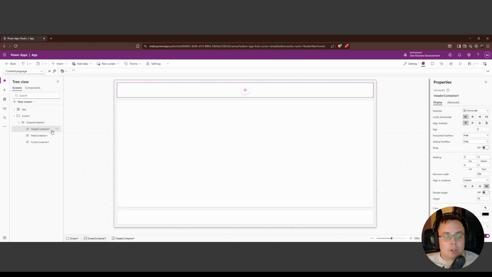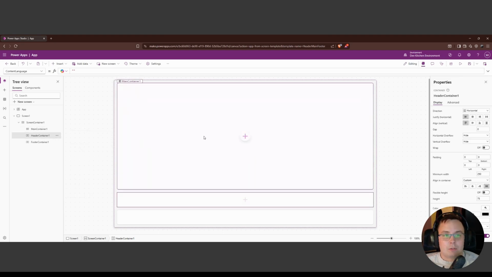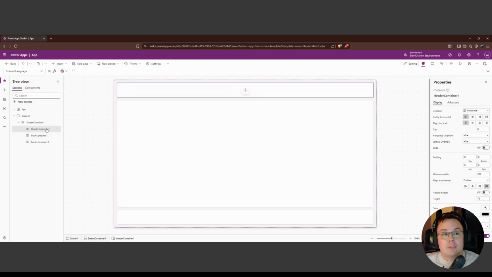The other thing, as you look in the tree view, is a little 3 dots menu. This is where you can start to reorder things. So if I've got a header container here, and then move that down, that's going to change how that looks. Obviously, you have the usual options of cut, copy, paste, delete, and a few other things. We'll get to the view code probably in another session. But that's the tree view.